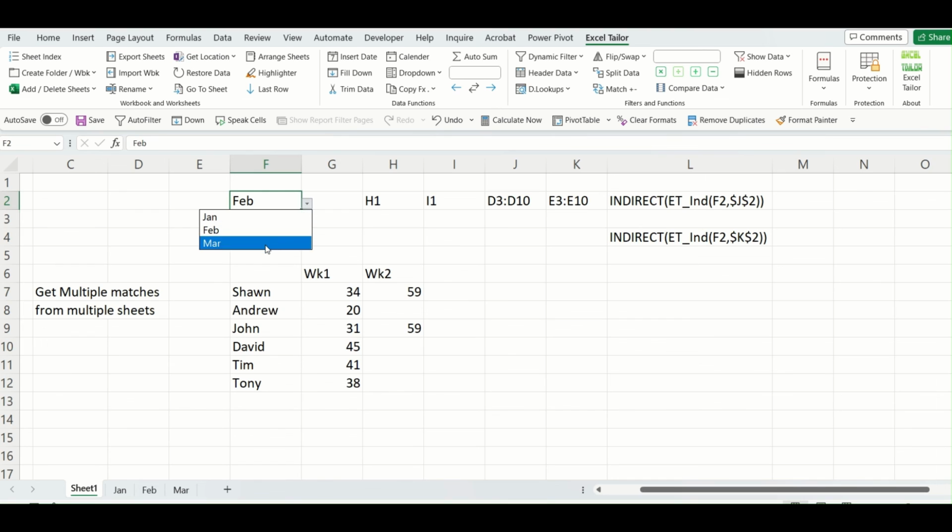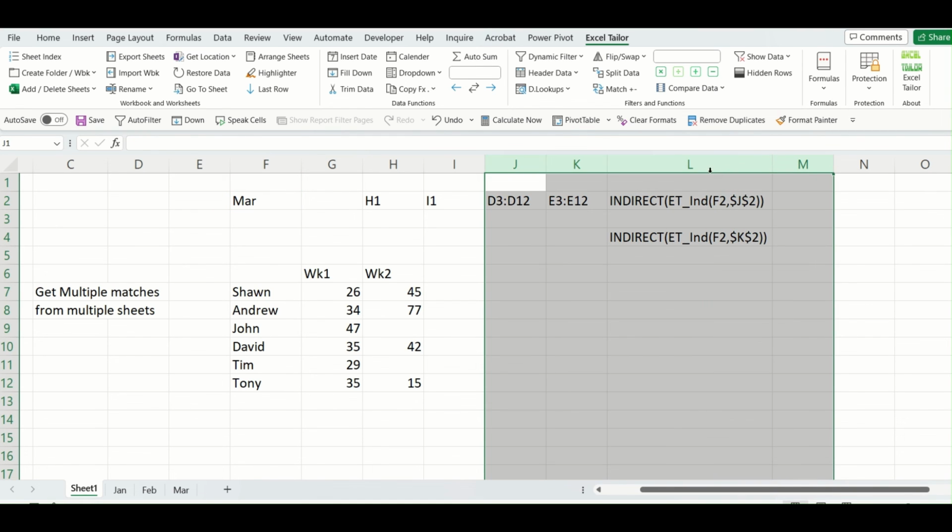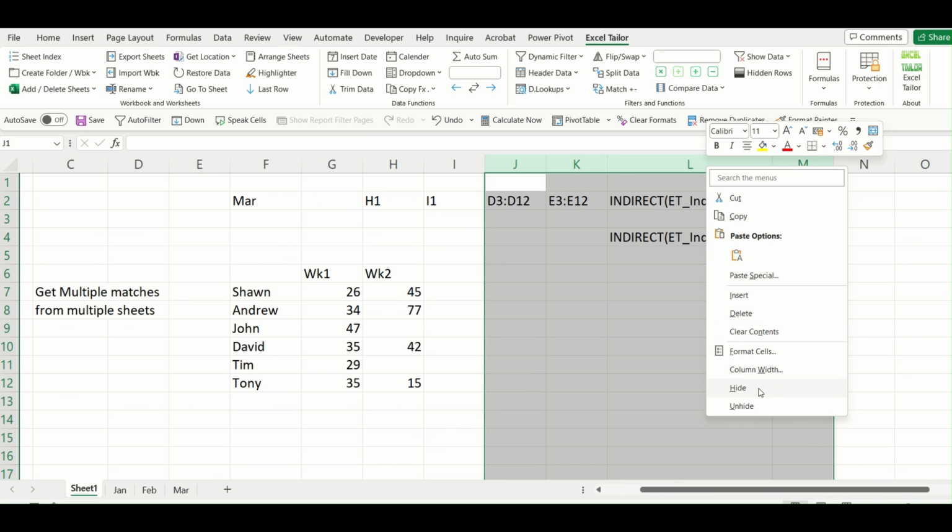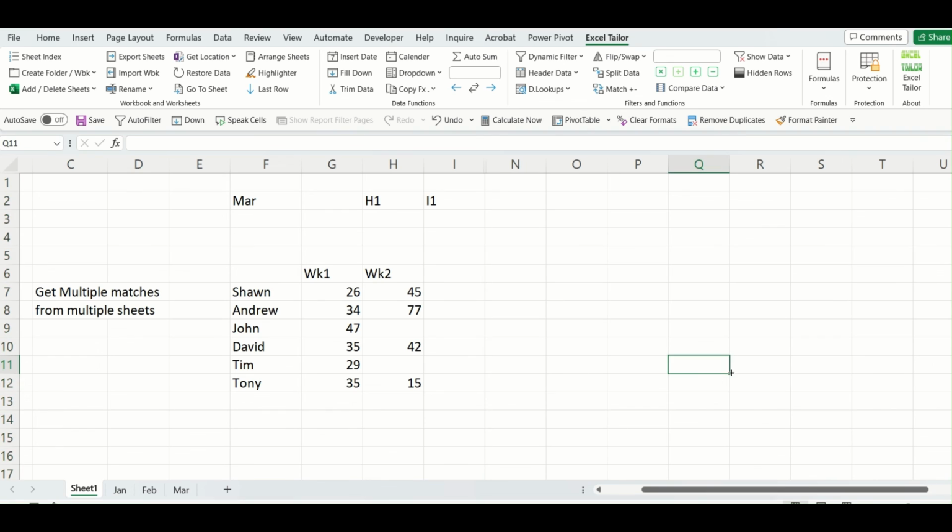And similarly for March as well. So this data is changing dynamically. Now if you want, you can hide this data if you do not need it. Sorry, if you don't want to show it to someone else, you can hide this data, and this is how you can get multiple matches from multiple sheets. I know it is quite complicated, but if you practice this, you will be able to understand how it normally works. Thank you so much. Have a nice day.